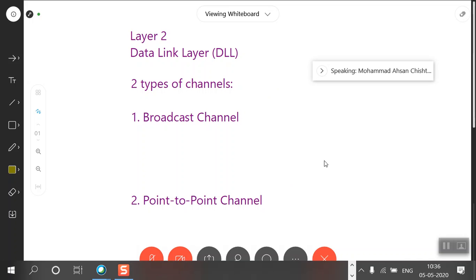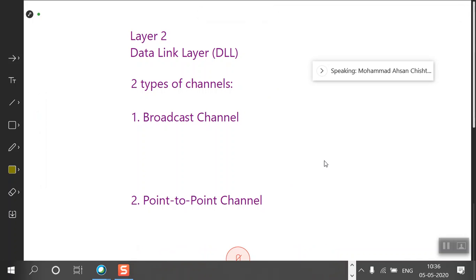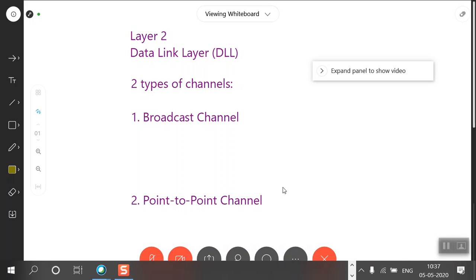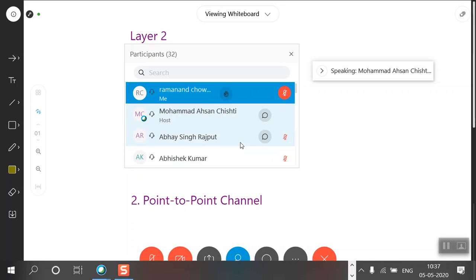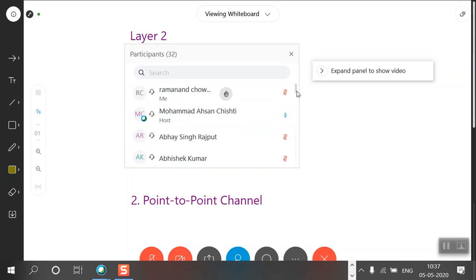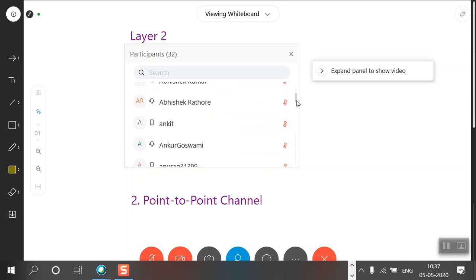Then the second one that we have is the point-to-point link. Well, broadcast channel is like this: we are around, how many are there in the class? We are around 32 participants. Ramanan, do the attendance. Within these 32 participants, if everybody has to talk, if I say, okay, talk, and everybody starts to talk, do you think I would be able to understand what you are saying?